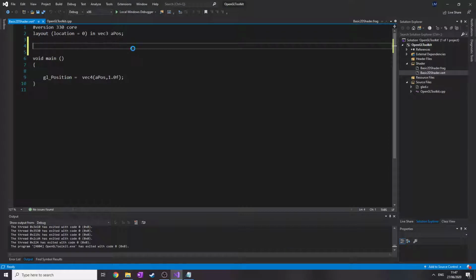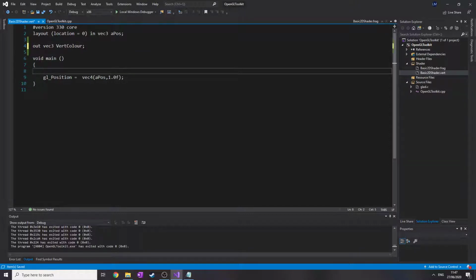In the shader.vert, we just have an out parameter of type vec3, which is a vector 3. This is basically telling the vert shader to pass this information down the pipeline to the fragment shader, or to whatever shader is going to pick it up. We're going to call this vert color. And then down here, it's literally just a case of assigning a value to that, which is vert color equals a pos, which is the value passed in related to the position of that vertice.